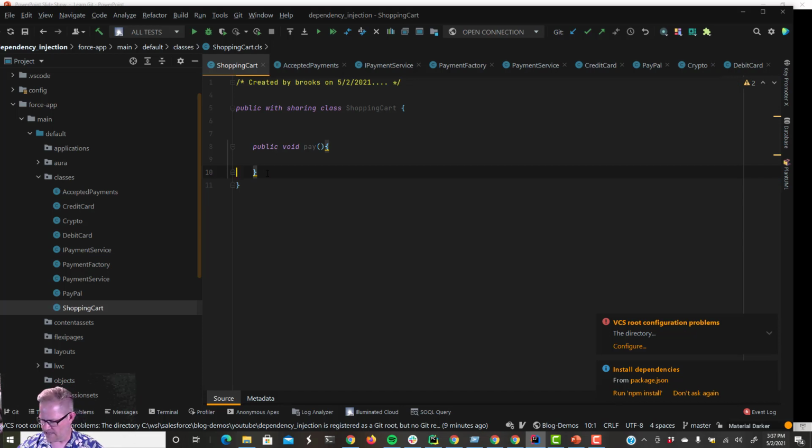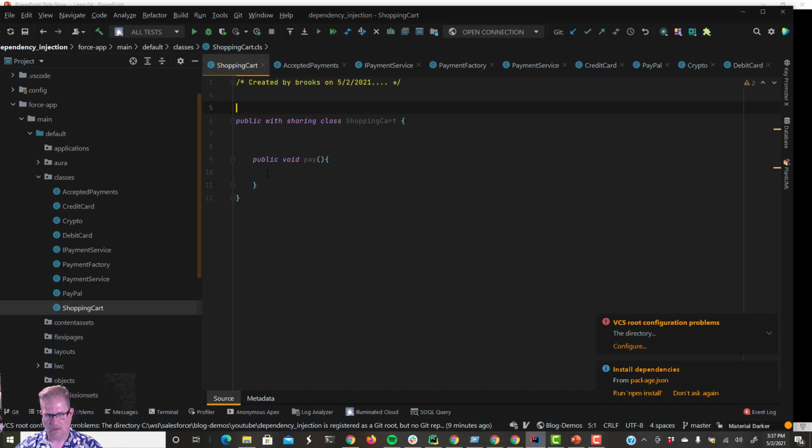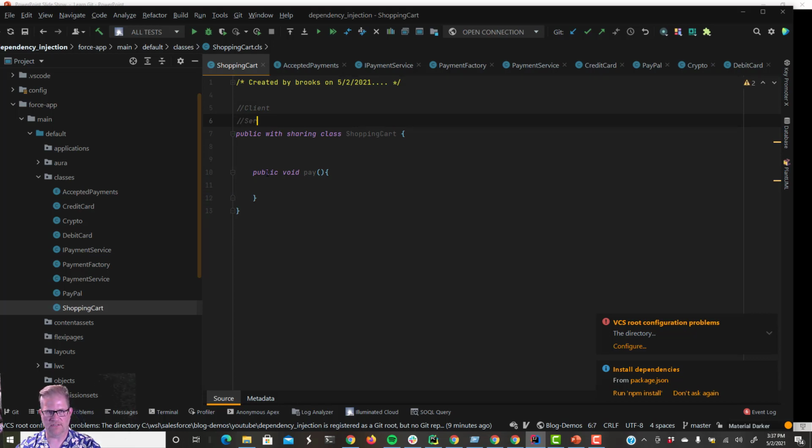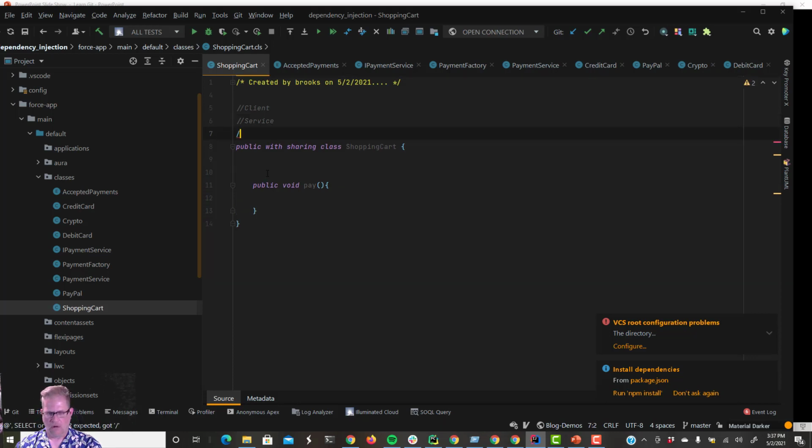So dependency injection, here's what we need, right? You need your client. This is our shopping cart class. We need some sort of a service. And these are going to be our payment classes, right? Credit card, PayPal, these are our service classes. And we need some sort of an injector, right? That's the real difference between dependency inversion and dependency injection. Now we have this injector.